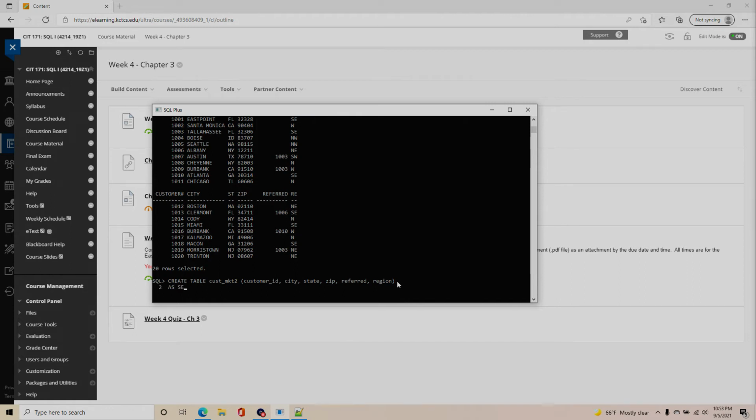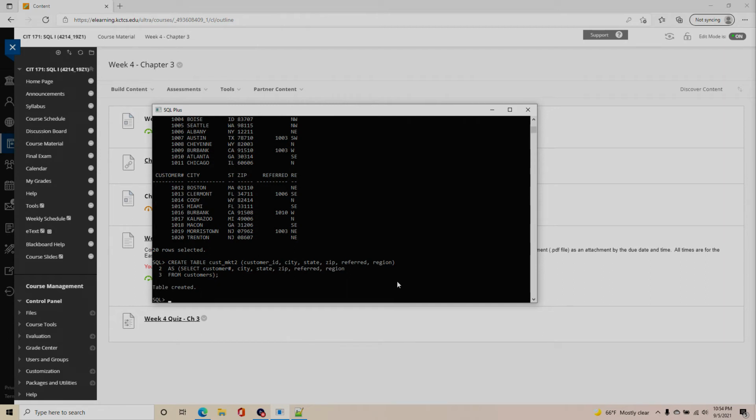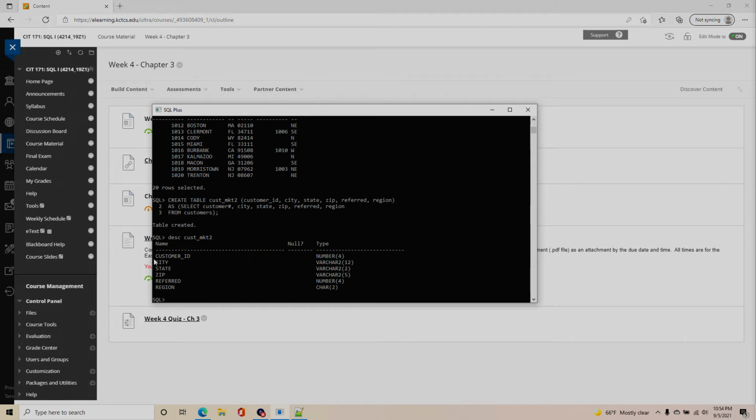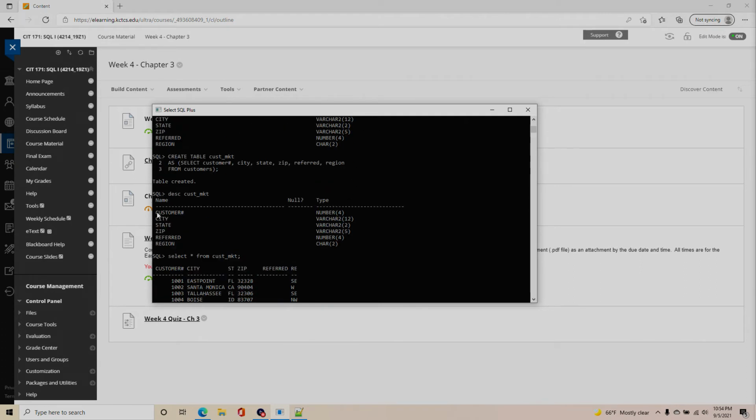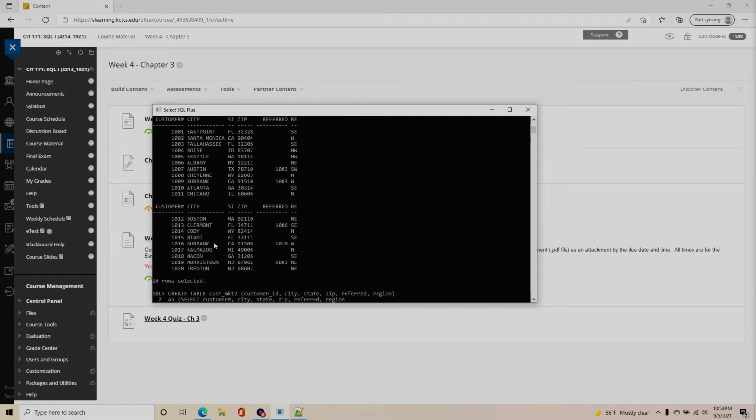So I'm going to say as, and then do my select statement again. Select customer number, city, state, zip, referred, and region from, let's do a big line, from customers, and there we go. Now, when I run this, I've created another table, and I'm going to describe that table. And as you can see, now the first field is called customer underscore ID as opposed to customer number as it was on the other table.